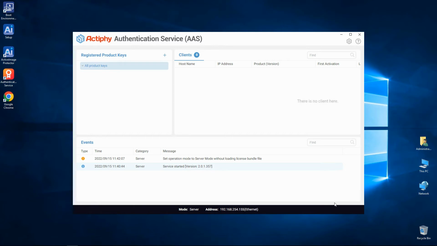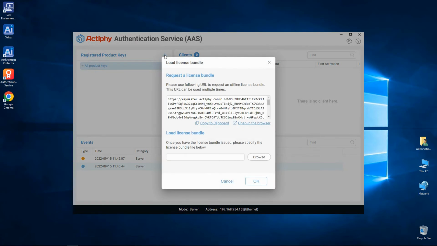This is the AAS interface. As you can see, there are no registered activation keys within the AAS server. However, you can click the plus sign next to the registered product keys in order to retrieve the URL link that's needed to register activation keys. But before we continue, let's make sure that we have opened the necessary port so that client machines within the closed network can communicate with the AAS server. After you've copied the link to the clipboard, click OK.